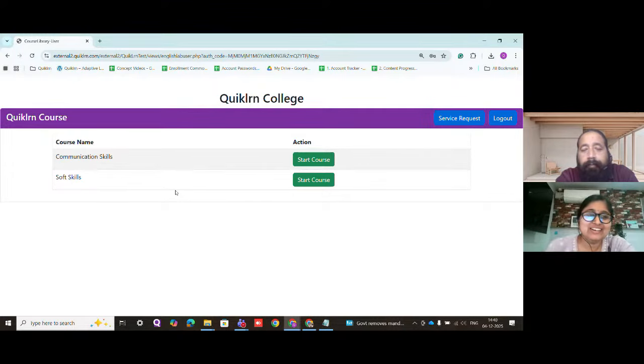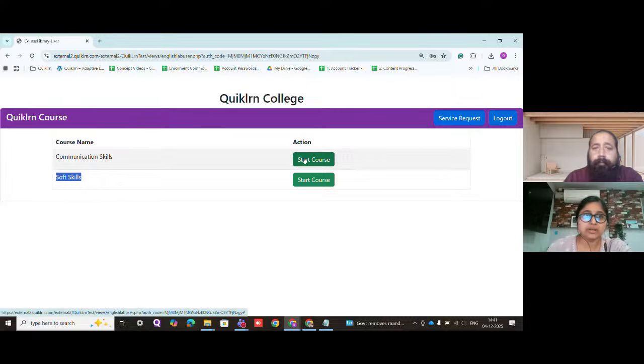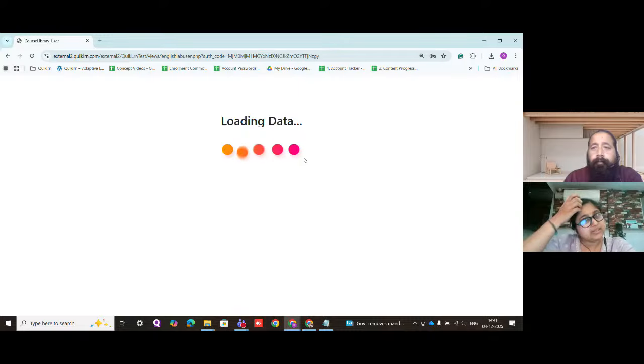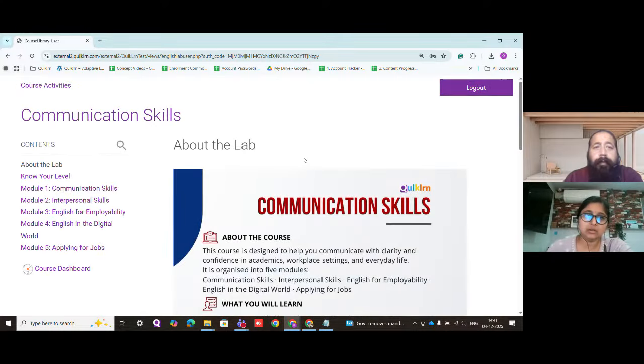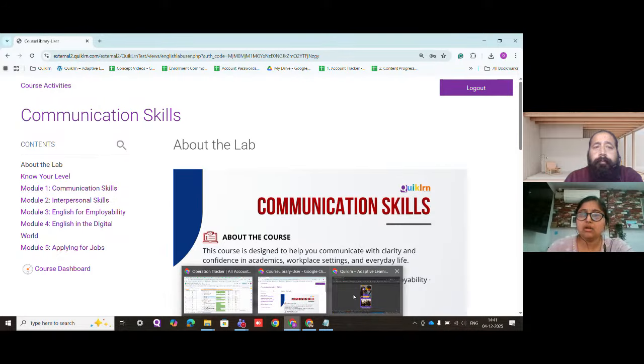So yes, once you have logged in, you will be able to see both the courses, the communication skill course and the soft skill course. Whichever course you are enrolled in, you can simply click on the start button and start taking up the course. So this is one method to log into your account, used via your laptops or computers at college. Now let's look into how you can log in using your mobile phone.